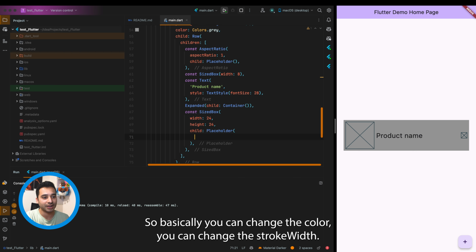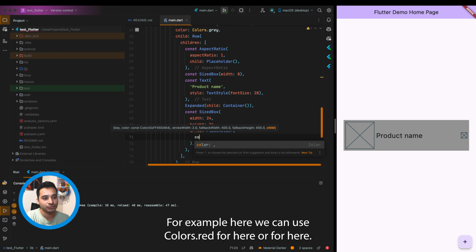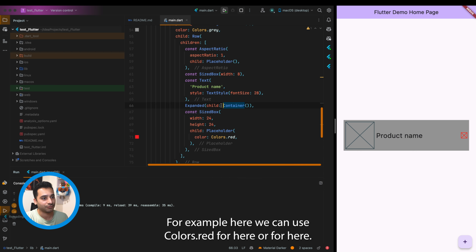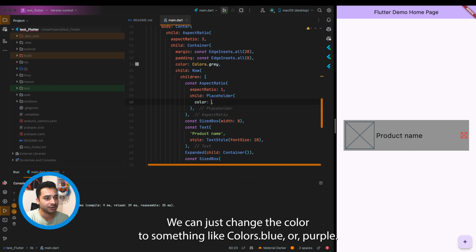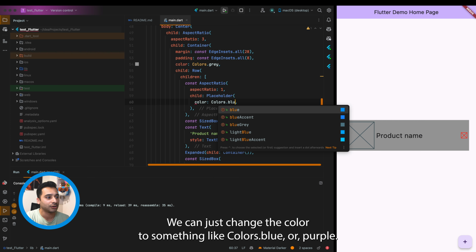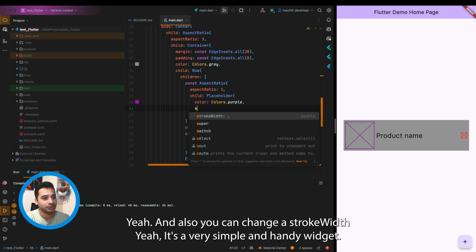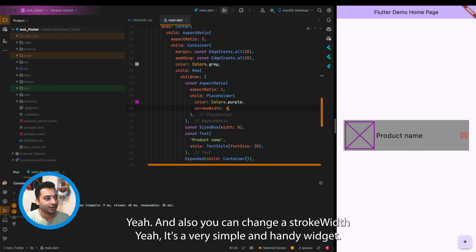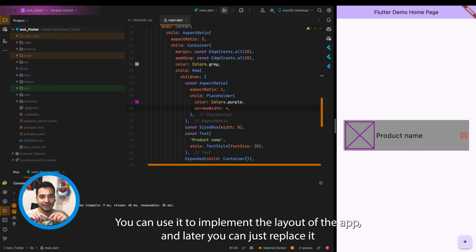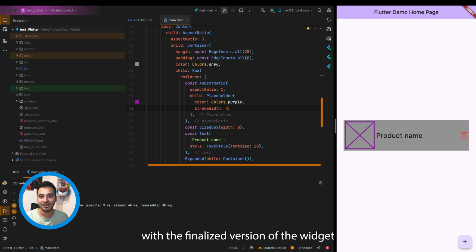And basically you can change the color, you can change the stroke width. For example, here we can use colors.red for here, or for here we can just change the color to something like colors.blue or purple. And also you can change the stroke width. It's a very simple and handy widget. You can use it to implement the layout of the app, and later you can just replace it with the finalized version of the widget.